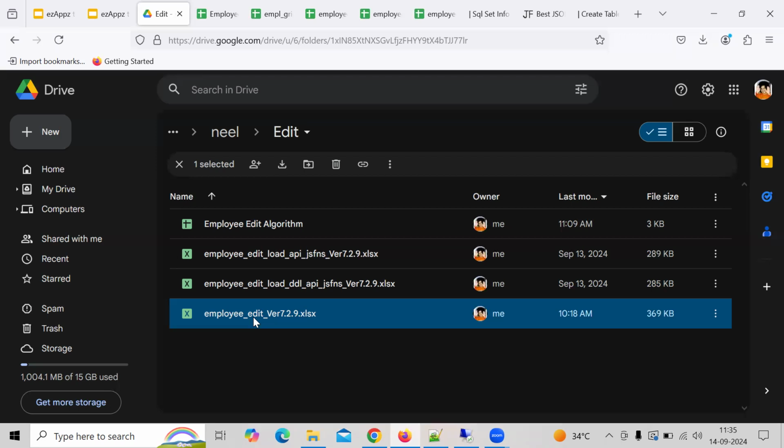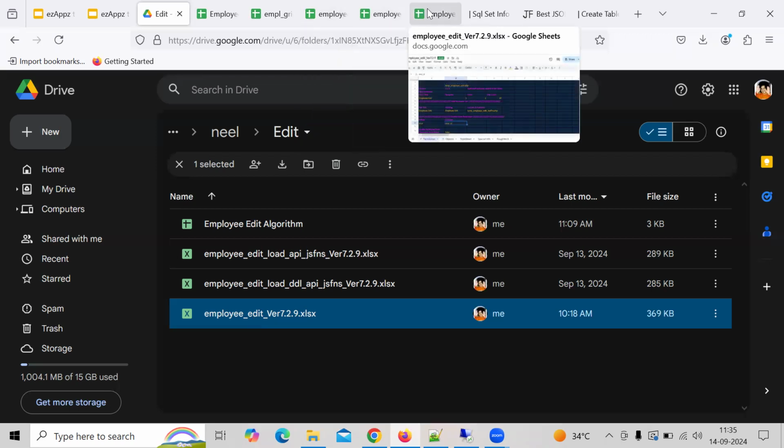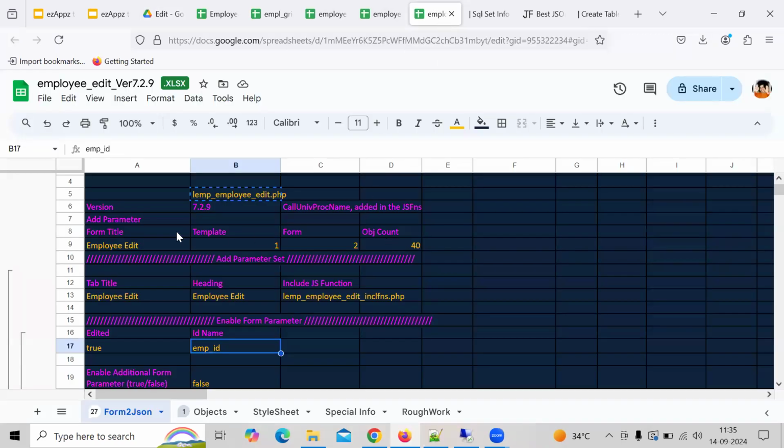That is the first point. In that, we are going to make few changes only. What are the changes? I need to change the PHP name, obviously. Then, instead of new employee, I made employee edit, or employee update or employee info, whatever name you feel convenient. Similarly, the include file has to be changed. Instead of LM employee add underscore include FNS dot PHP, we can have LM employee edit underscore include FNS dot PHP.